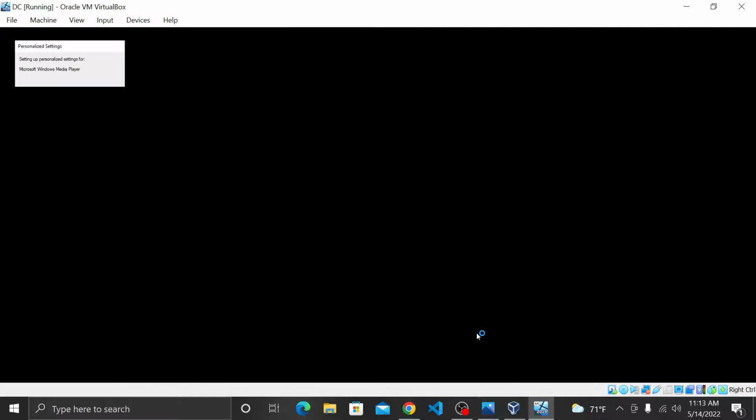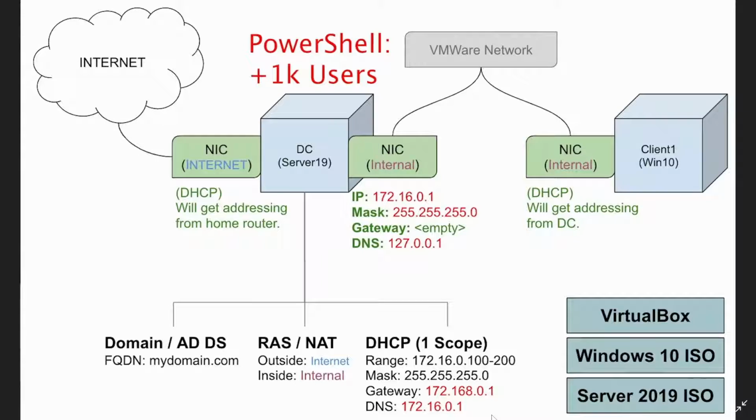Okay, so now let's take a look at the diagram one more time. The next item on our list is to install RAS and NAT, which is remote access server and network address translation, which is what we're going to do next. The reason we're doing this is that when we create our Windows 10 client, it's going to allow the client to be on this virtual private network, but still be able to access the internet through the domain controller.